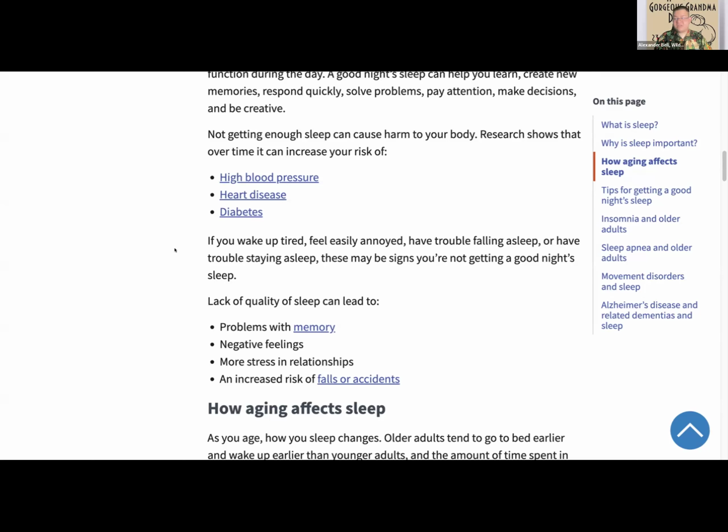Because when you're sleepy, you're tired, you may close your eyes for just a second, and next thing you know, you may be falling or have an accident, especially if you're driving, right? So we don't want any of those to occur.